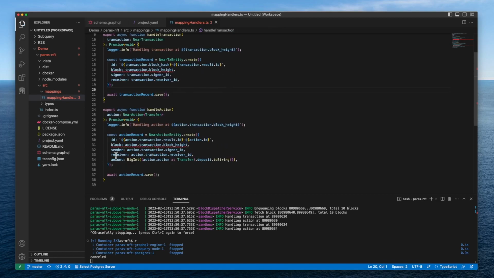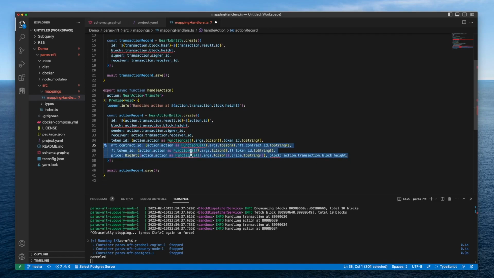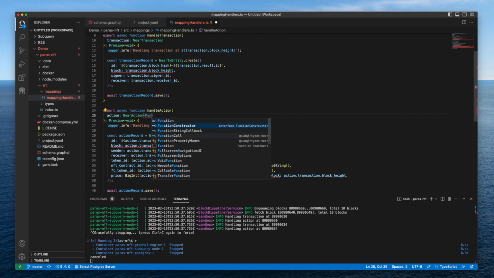I'll also need to modify the handle action with all the parameters that I wanted to extract. So again, let me just remove the amount and add in the token ID, NFT contract ID, FT token ID, and the price as well. And because this is a function call, by default, this is a transfer. So we want to change this to function call.